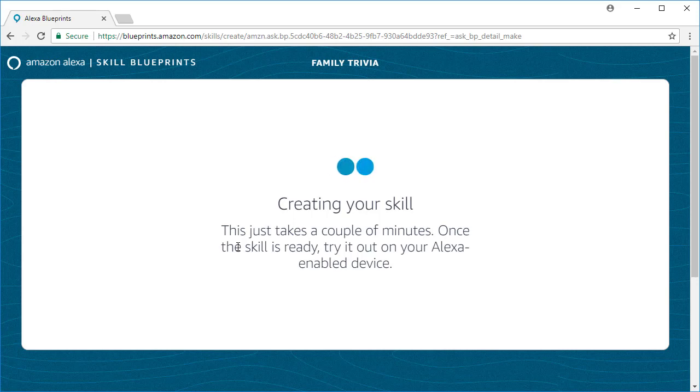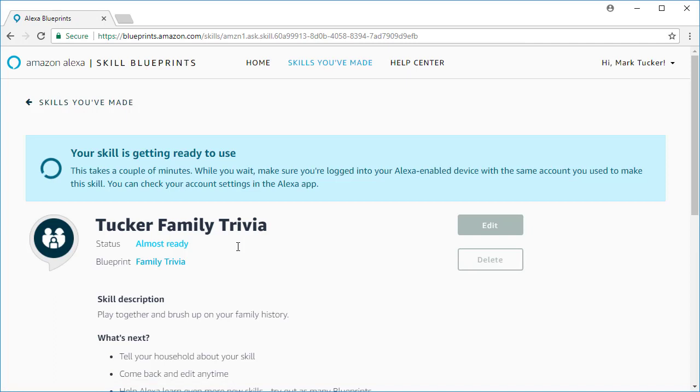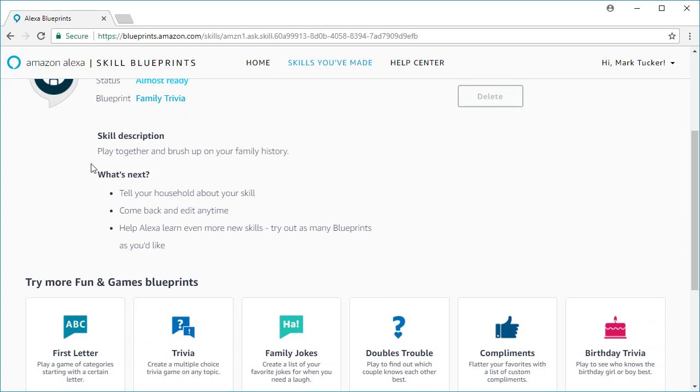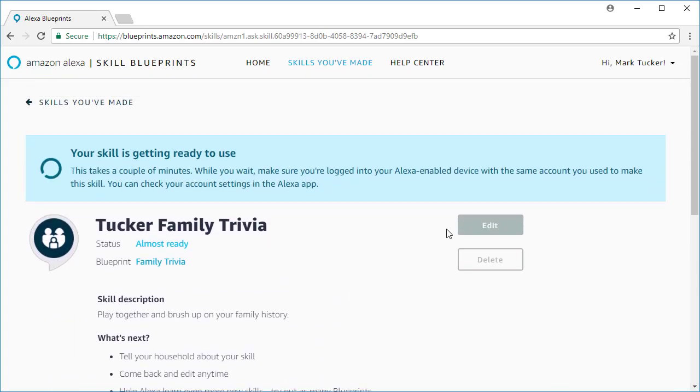So it's going to go ahead and create the skill. It's going to take a couple of minutes to create the skill. You notice from this screen that it has this spirally thing. It's going to say it's almost ready. If you hover over here, it says it's got about 1 to 2 minutes, and you can take a couple of minutes and just read the rest of this. So we'll wait, let you know when this is all ready to go, and then we'll go ahead and give it a try.